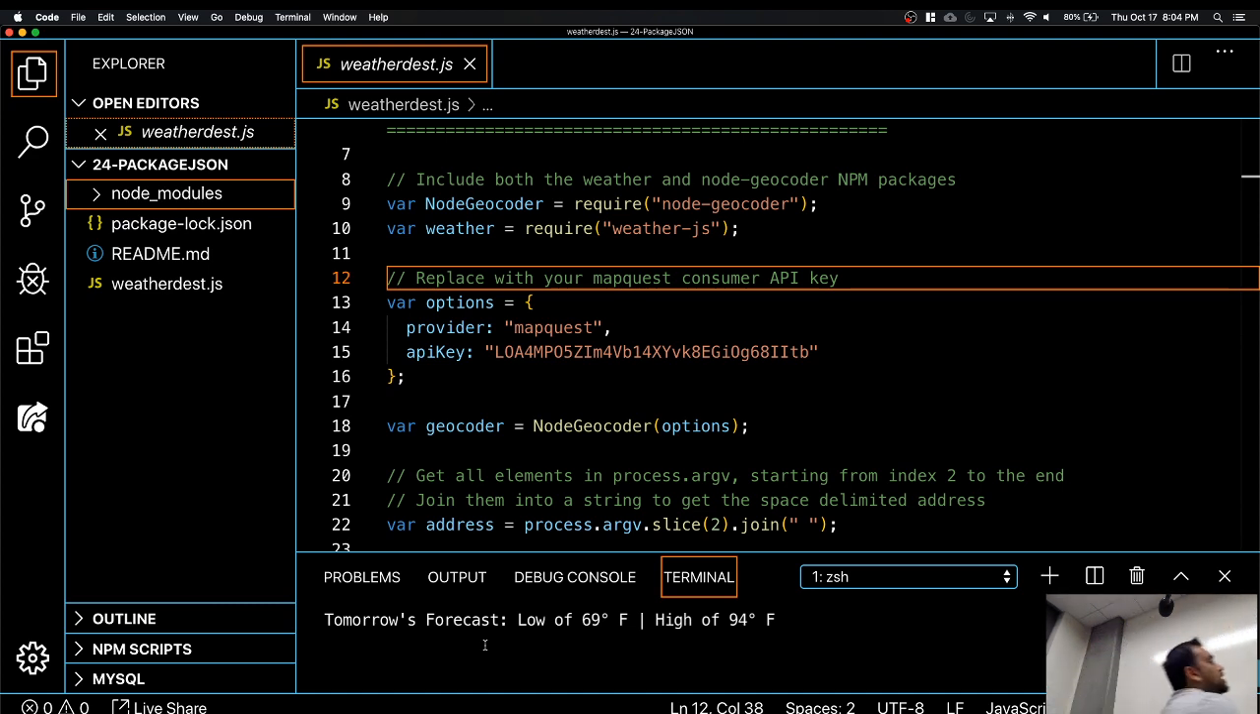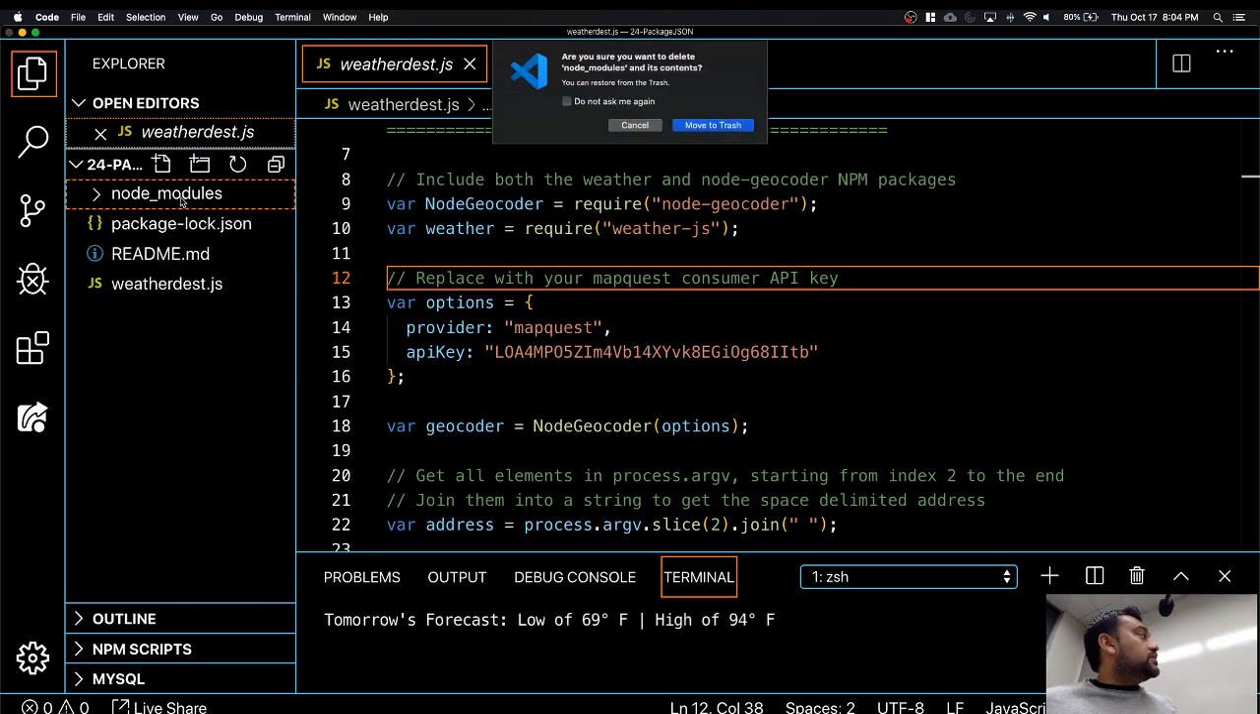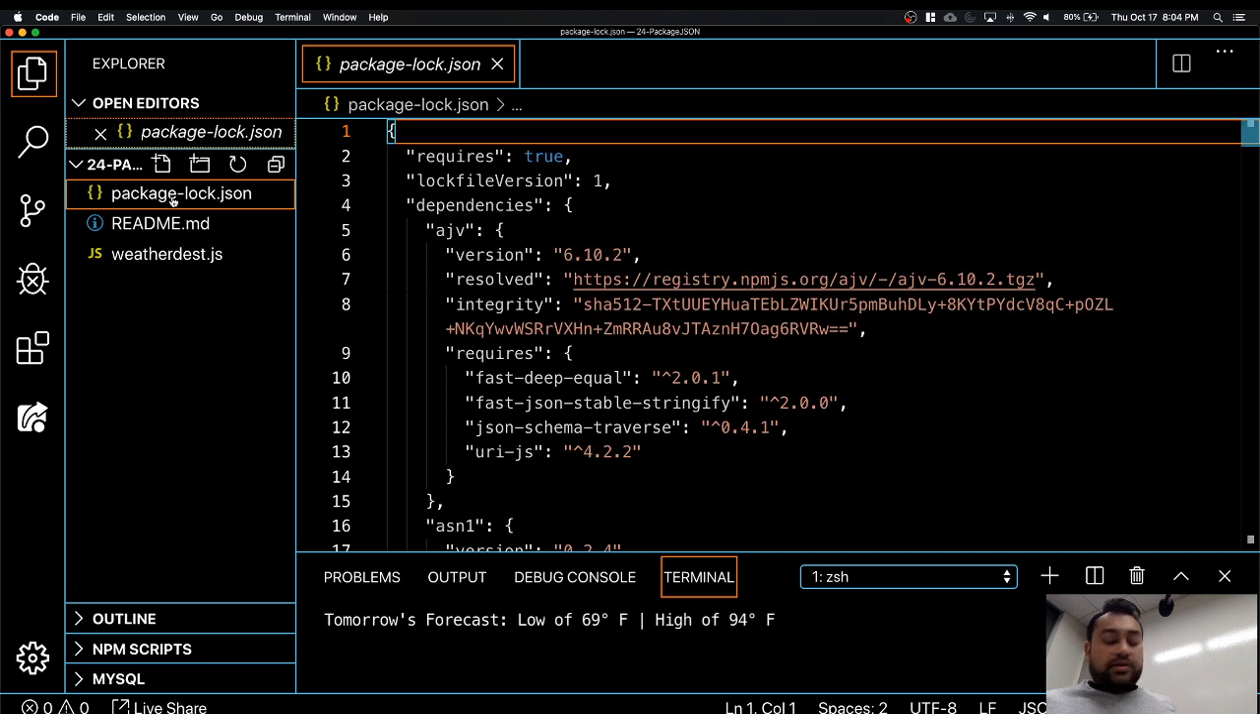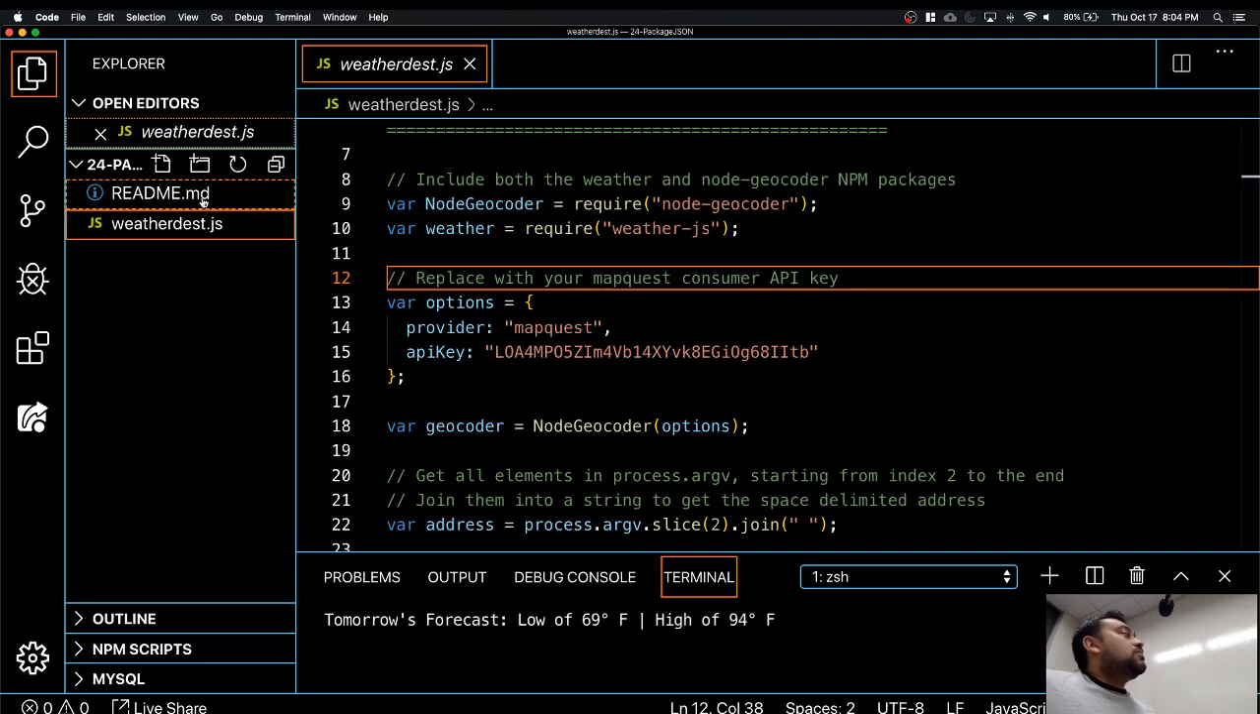So the problem is, if somebody else is working on my code and I'm not pushing this folder, this folder does not exist. Let's suppose I clone the repository and this is what I get. Now I have no way to tell what packages are required for this code. The only way is to open your JavaScript file and try to find out what packages you are using.